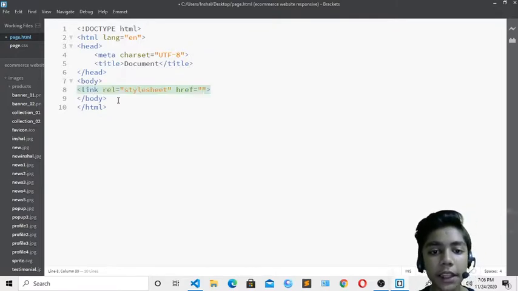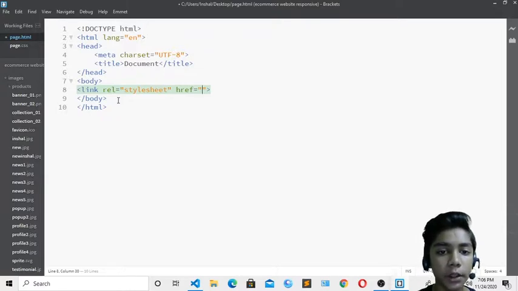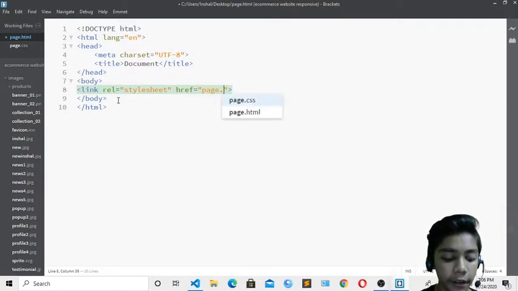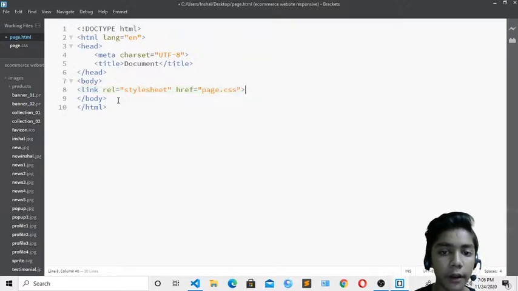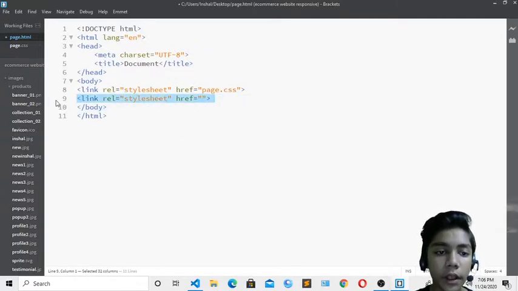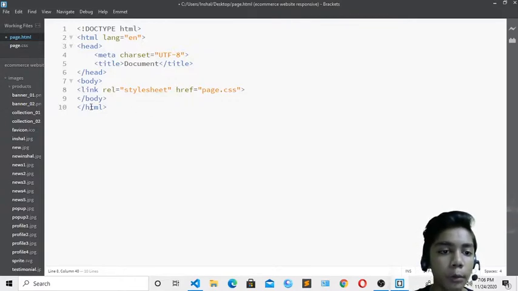Now here you can see I have my link code, and in href I will define my style sheet name. I will write page.css, like we have saved on the desktop. Now I will erase this, because I was writing it for a font, but when we take a font from Google, the link tags automatically come with it.